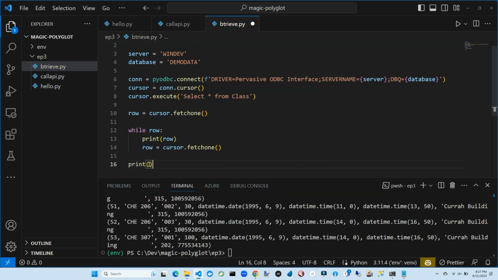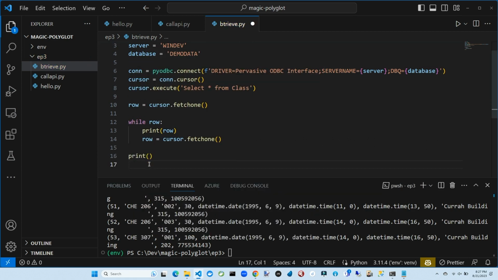We can easily argue that everything we do is less code than it would be in Magic. For fun, let's see the column names that are part of the select star from class query that we just executed.